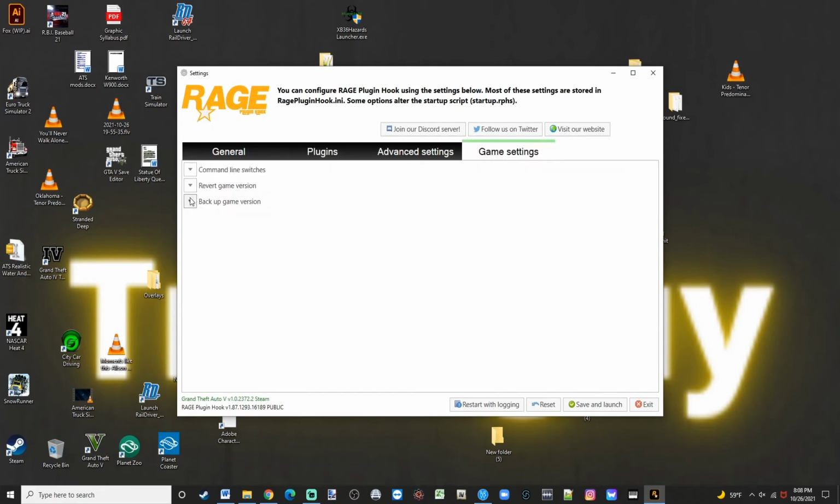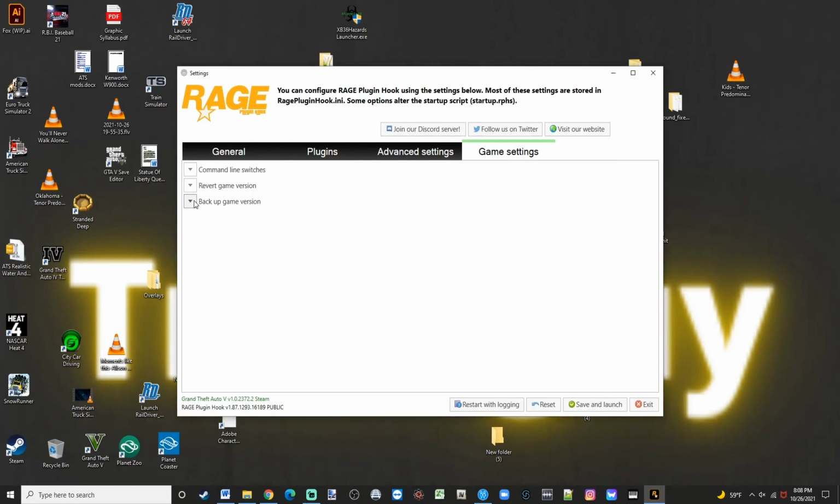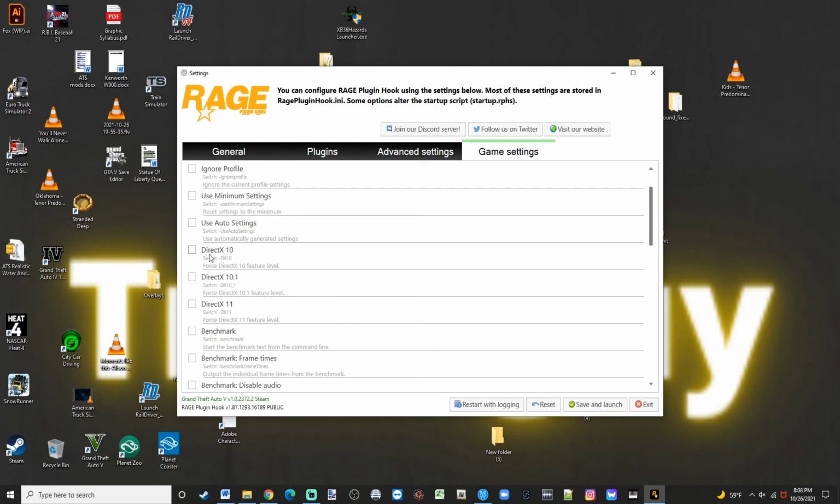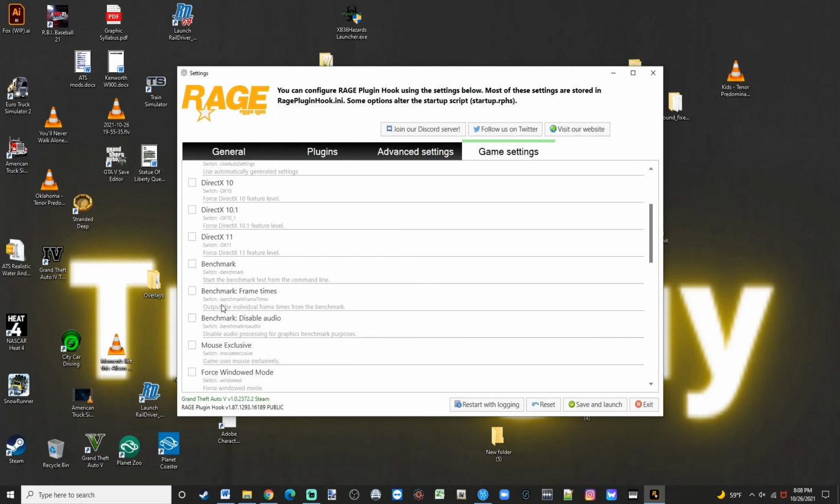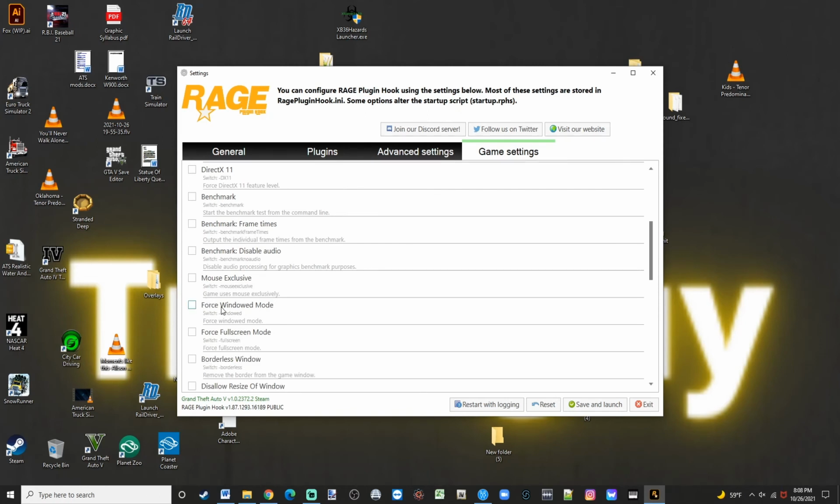Okay, go down to backup game version and click this just to be safe. Go to command line switches. This one I'm going to have to ask CJ, because he knows more than I do about which one to select. I'll tell you when he tells me. But for now, click force windowed mode, and click borderless mode. Then when you've done that, click save and launch, and your game will run.